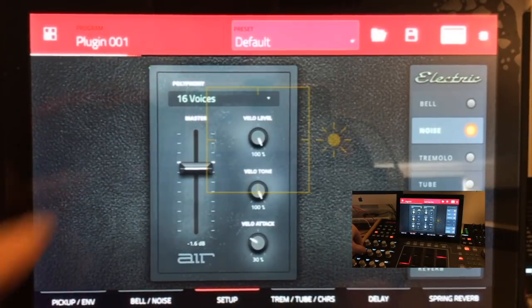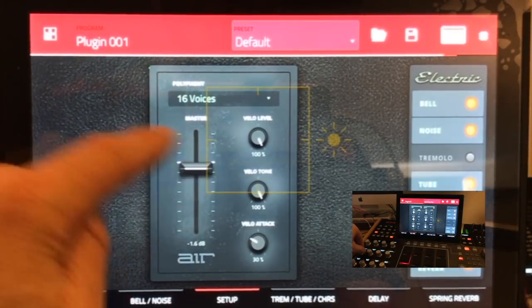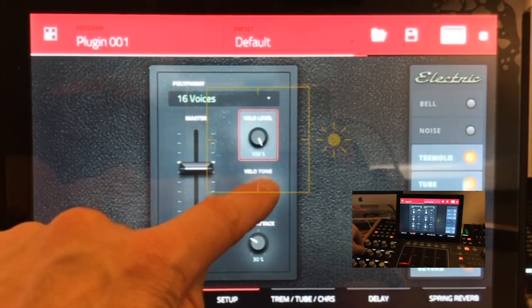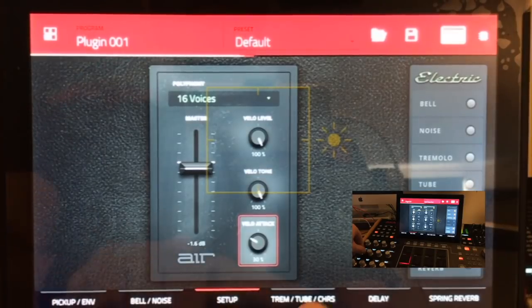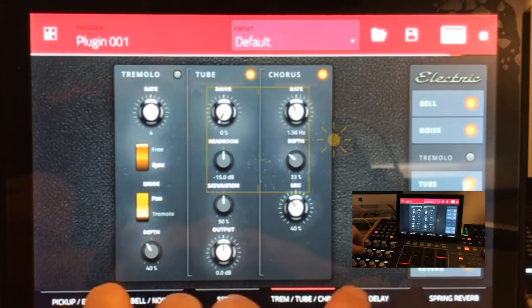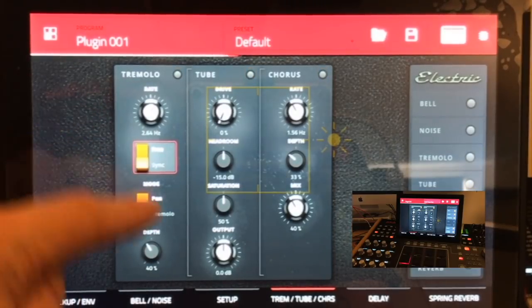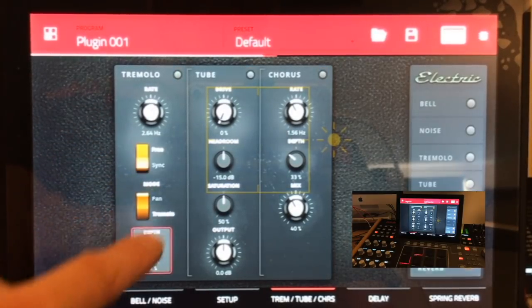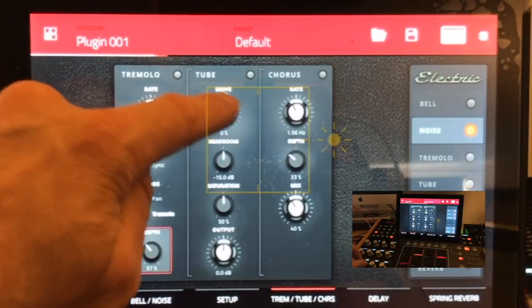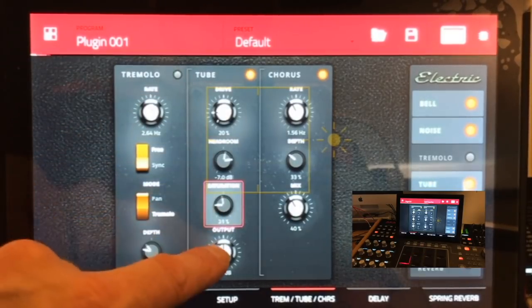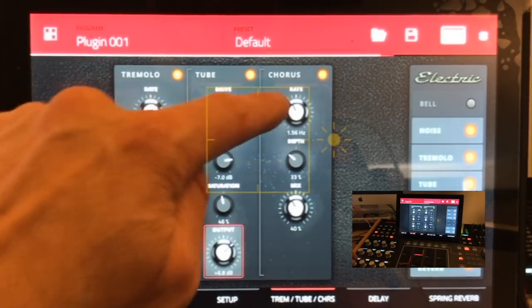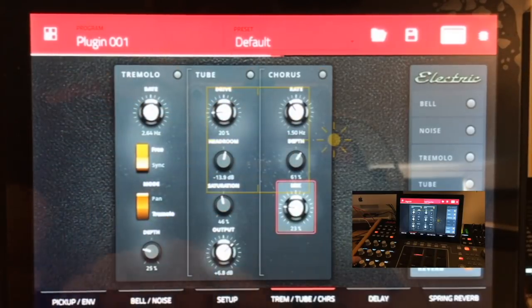We've got a setup page, we've got the polyphony again, we've got master volume, velocity level, velocity tone, velocity attack, tremolo, tube, and chorus. We've got rate, sync or free, mode, pan or depth. We've got tube: drive, headroom, saturation, and output. And we've got chorus: rate, depth, and mix.